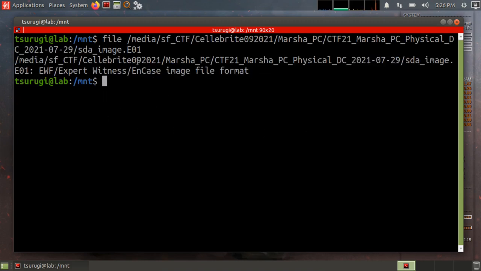The file that I have right now is an E01 image. It's sda_image.E01, that's the file name. And if we use the file command on it, we can see that it is an EWF expert witness, EnCase image file format. This is the file that I want to mount and get access to.